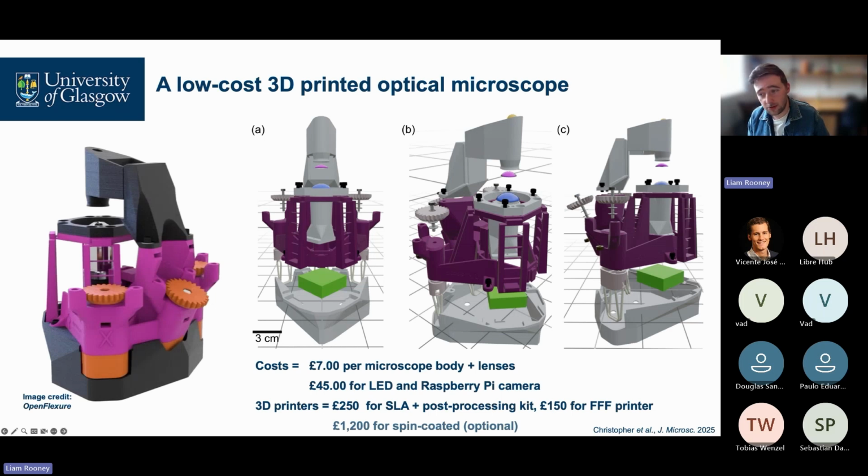3D printed condenser lens, and the entire microscope for the body and the lenses costs about £7 to manufacture. If you want to add in an LED light source and a Raspberry Pi camera, it takes the total cost of the microscope to £45. The 3D printers that we used for this were £250 for the resin printer. For the filament printer, it was about £150, and then the spin coating machine was about £1,200.